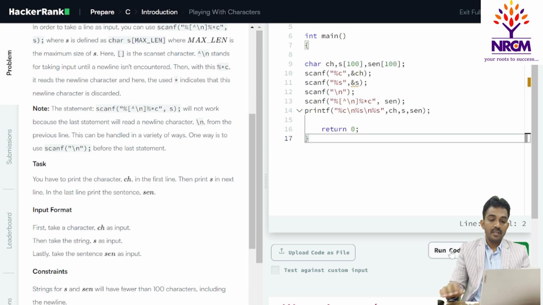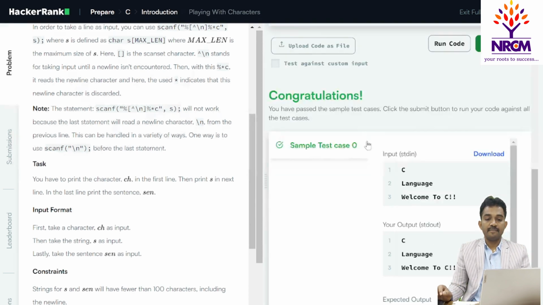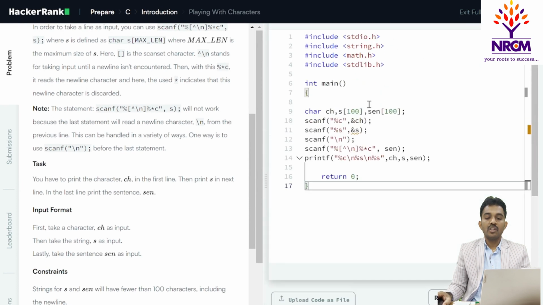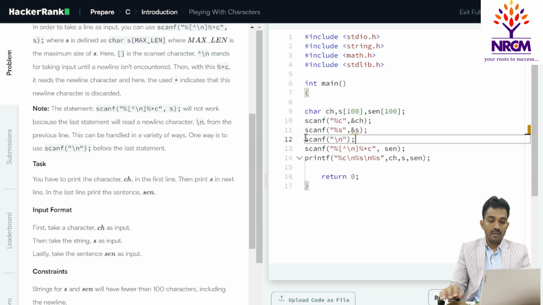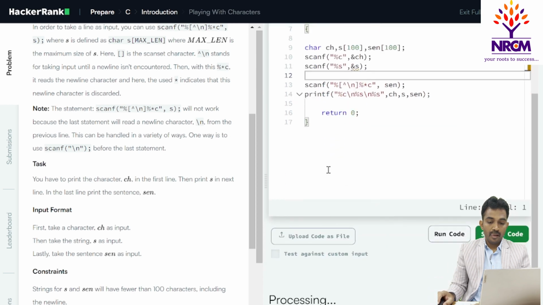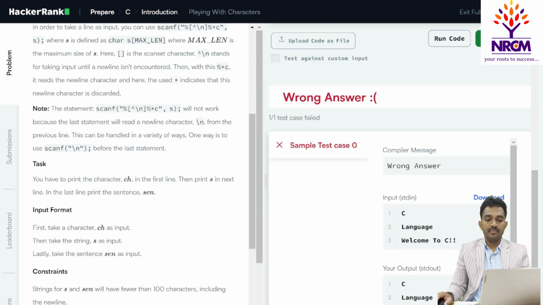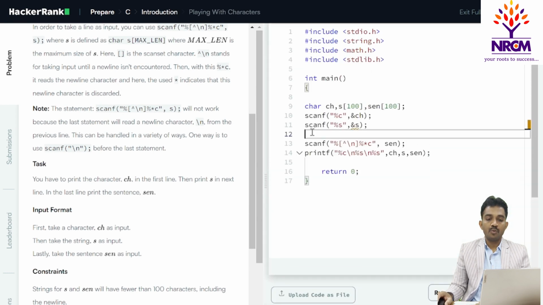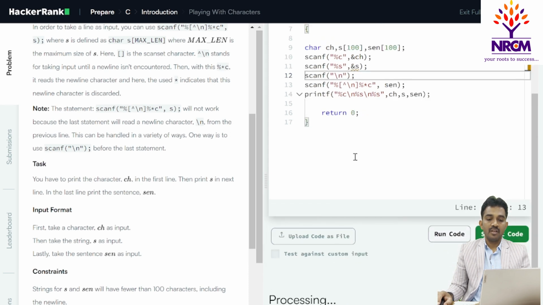Here send, right? Got it. See, we are getting the abnormal output. We are getting the abnormal output. To overcome that, we should use the \n. Now run it.